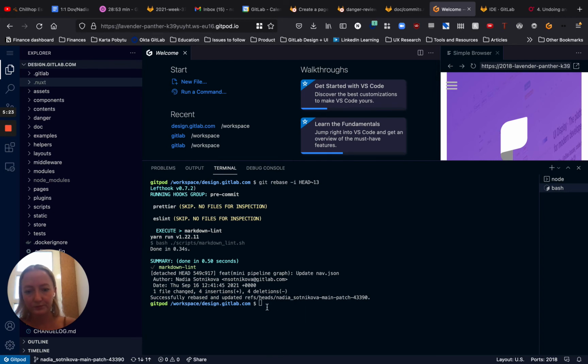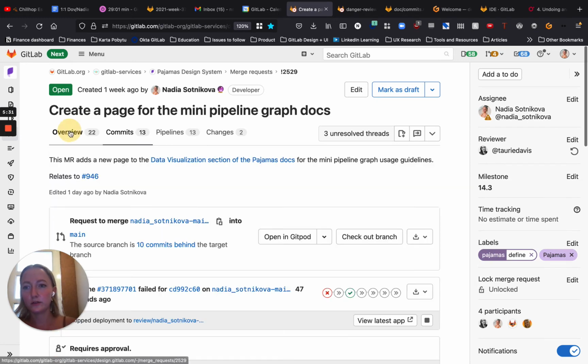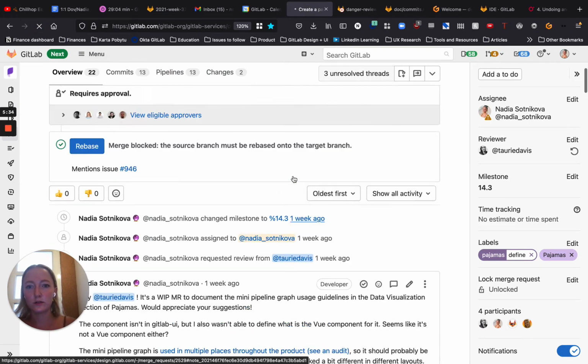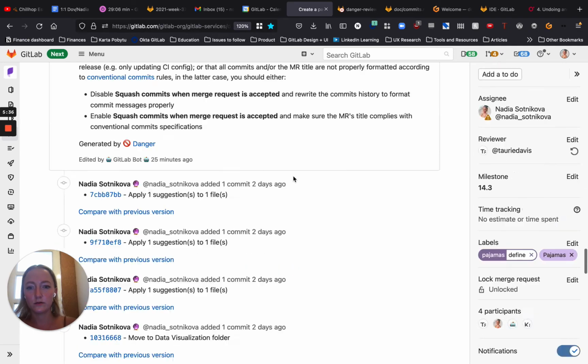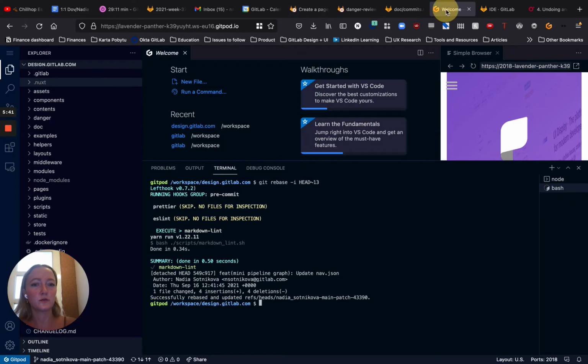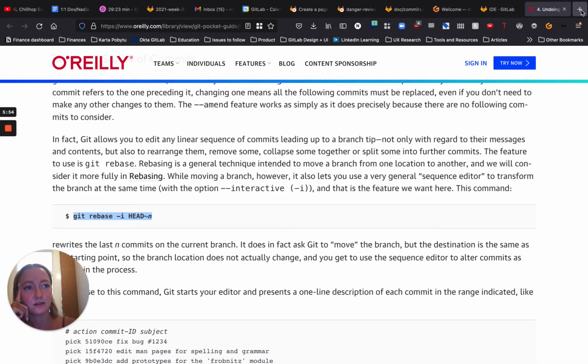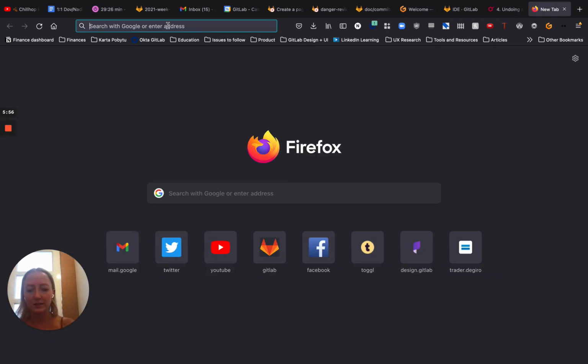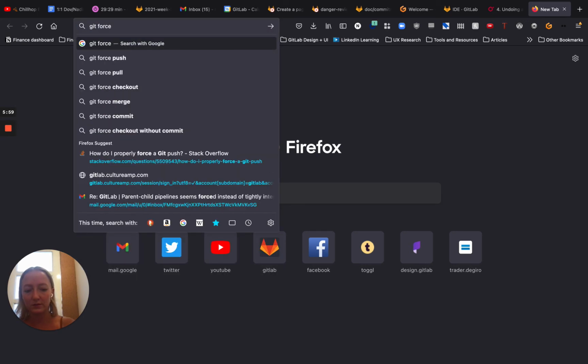Okay, so the rebase should be successful now, and let's go and see. Oh no, of course not, because I have to push. Okay, so when you're doing the rebase, you will have to force push your changes. Actually, I'm not sure what's the command for that. Git force push.